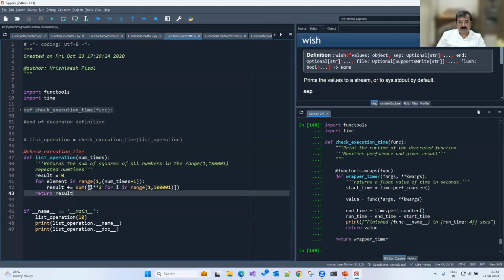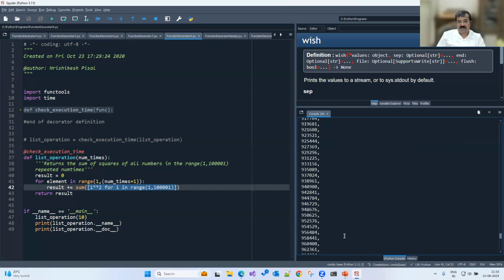What should we use here? I'm saying for i in the range of so and so, i is equal to i square. For i in the range 1 to 1,01,000, i square, and then take the sum of all those. Let's see the result of this first. It's a list comprehension. I have a list of all these numbers' squares.